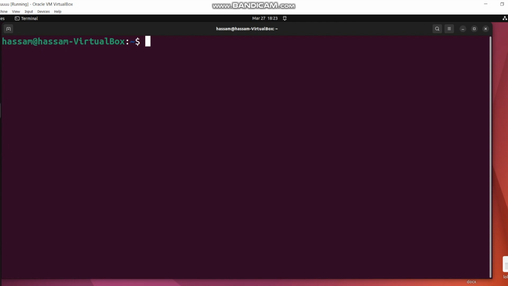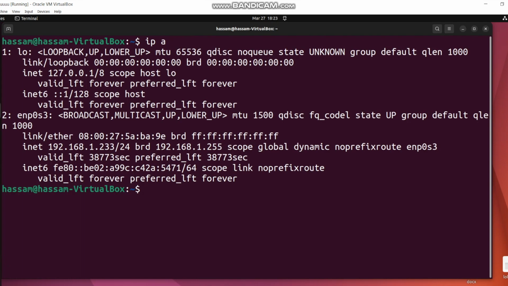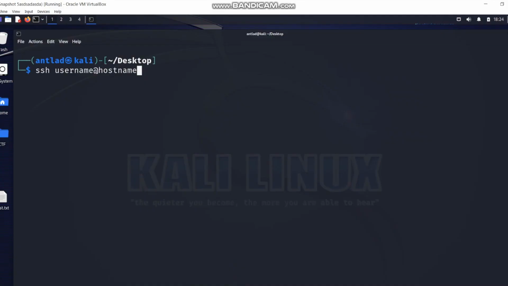Okay. Now, what about the IP address? To find the IP address, you can type this command, ip a. If you do ip a, it'll list the IP address of that machine. So this is the IP address. Now, let me go back to Kali.